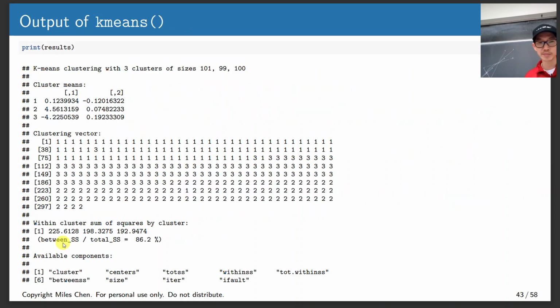So anyway, k-means clustering. When you look at the results of k-means clustering, it computes your within cluster sum of squares. So it'll say, okay, within the cluster, what is the sum of squares? And then it will give you the leftover. The leftover would be the between sum of squares, and that accounts for 86.2%. So this is kind of like your R squared value.